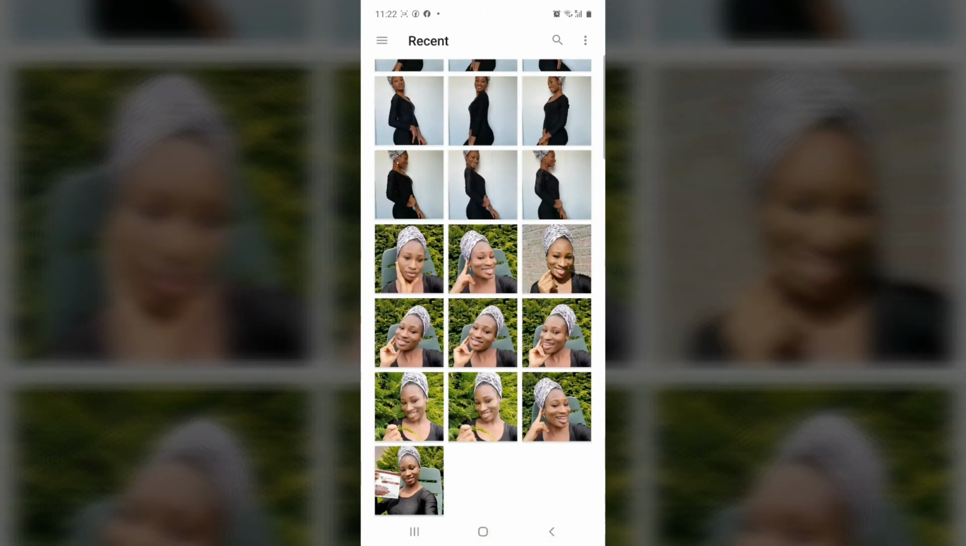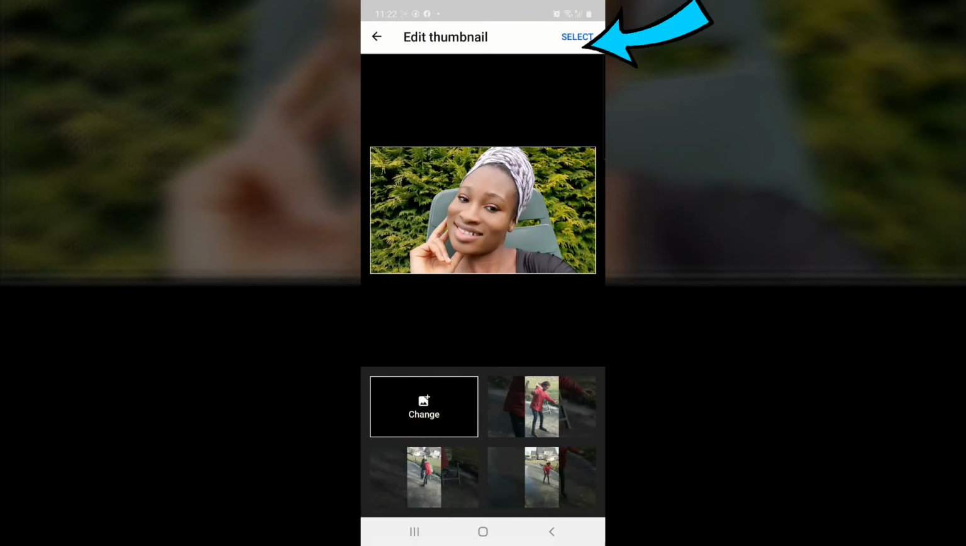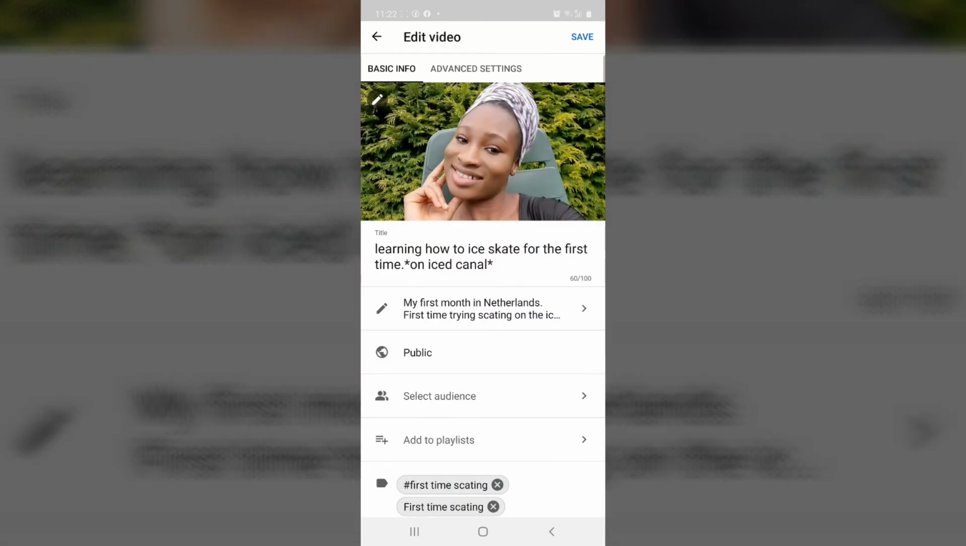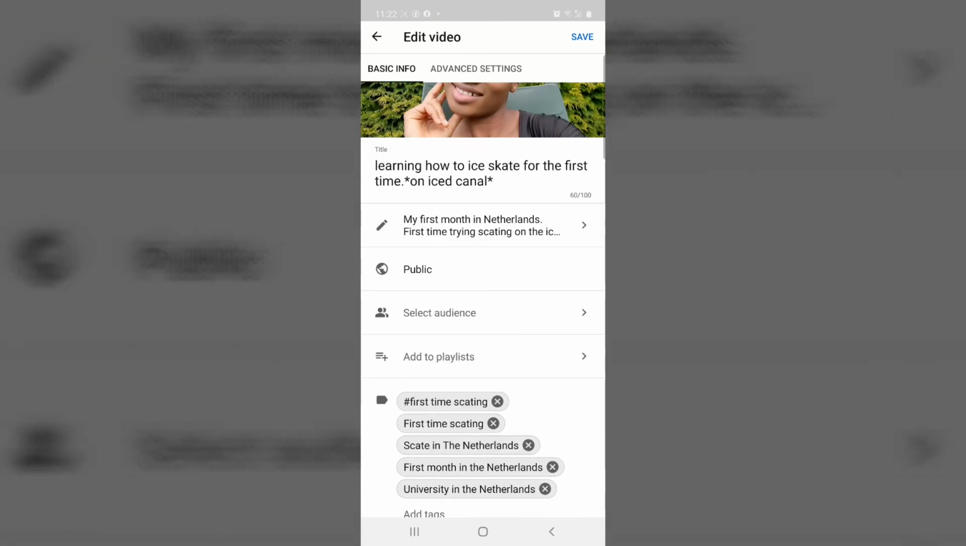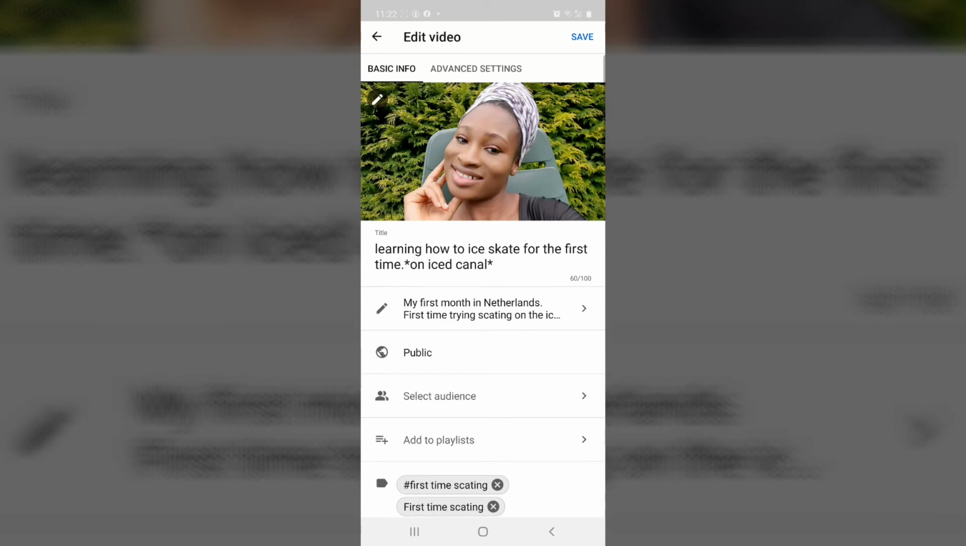Let me just click one of my pictures. You can click any of the pictures you have, and then select. Click on select, and boom, you've changed your thumbnail. It's not hard at all. It's just as easy as can be. Yeah, and that's it. You've changed it.